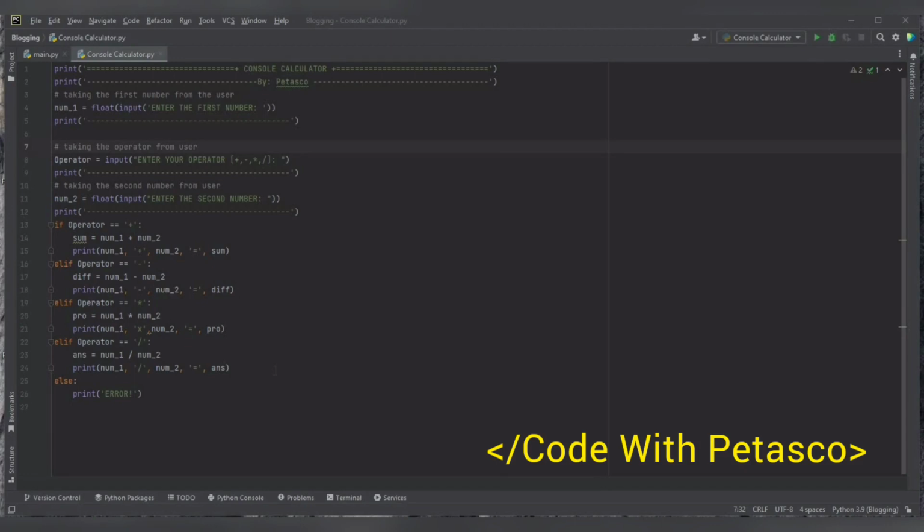Today we'll be looking at how we can build a basic console calculator in Python to perform arithmetic calculations. That is subtraction, addition, multiplication, and division. So here's the code of what we are going to do. Let me run this program and see how it's going to be.